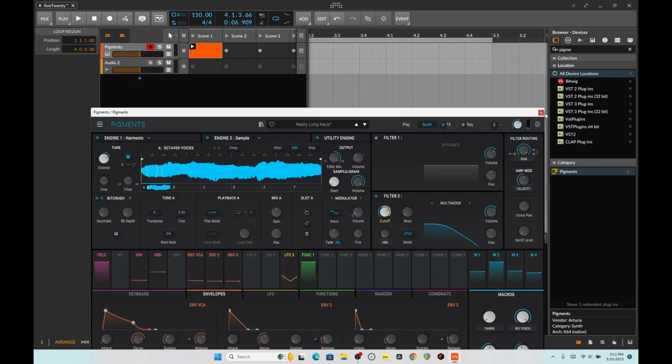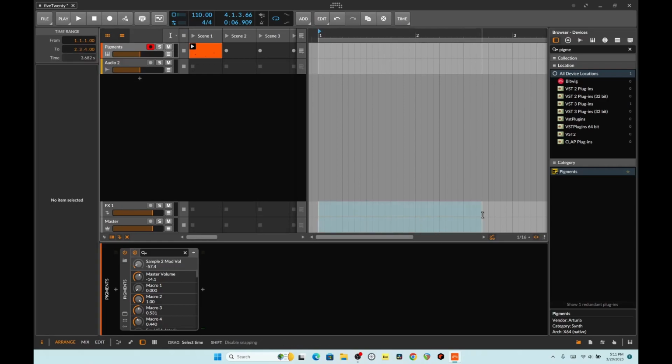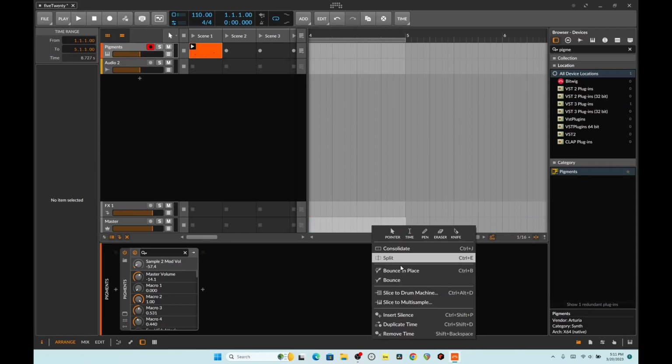And I like that. So what I'm going to do is bounce that out. I'm going to use the time selector, select the master track down here, right click, and choose bounce.